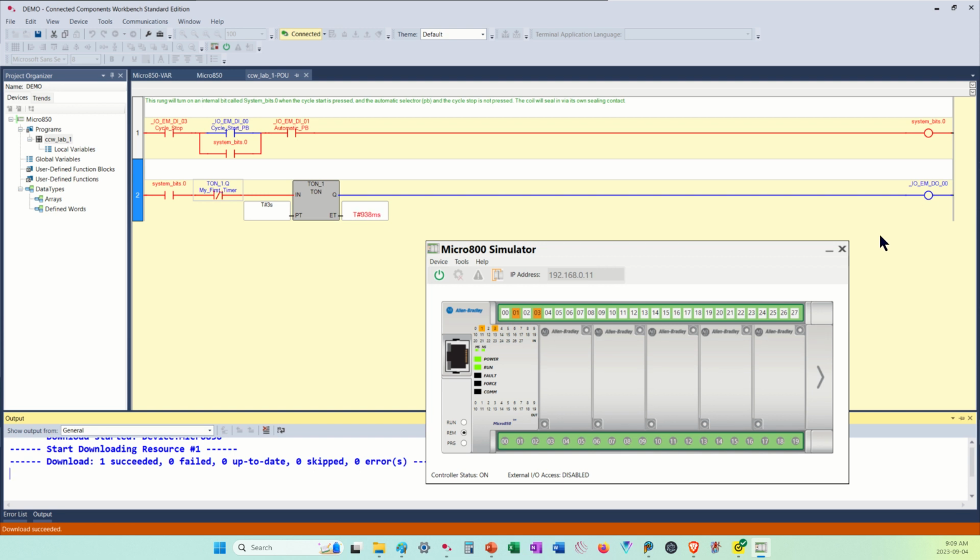What's wrong with my logic? What's happening is this output is on so briefly that the output never gets energized. That's not what I wanted. That's not good. I'm going to fix that. Okay, I'm going to disconnect.